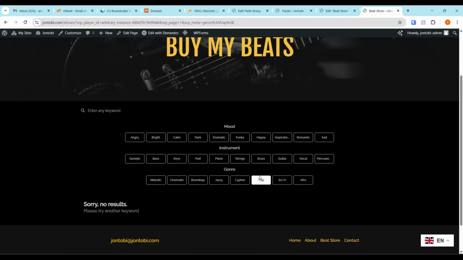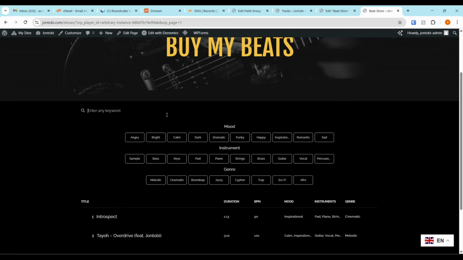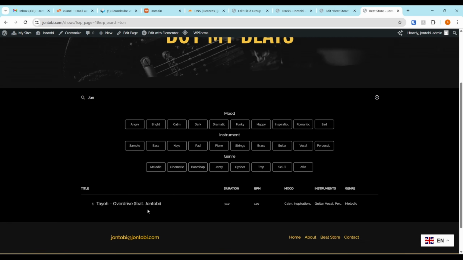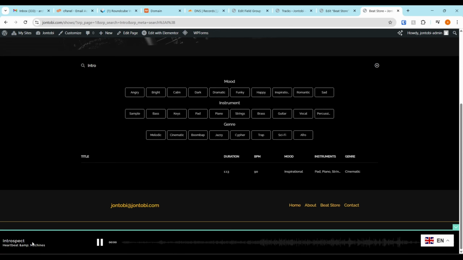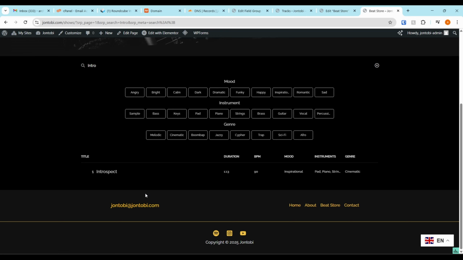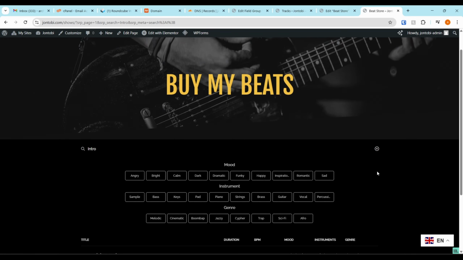So let's get rid of all these filters, and let's search for John Toby, and we have that pop up. I'll search for Introspect, and we have that pop up. So I'm going to play this, and we can see that right here. So yeah, that's how to create your album store.